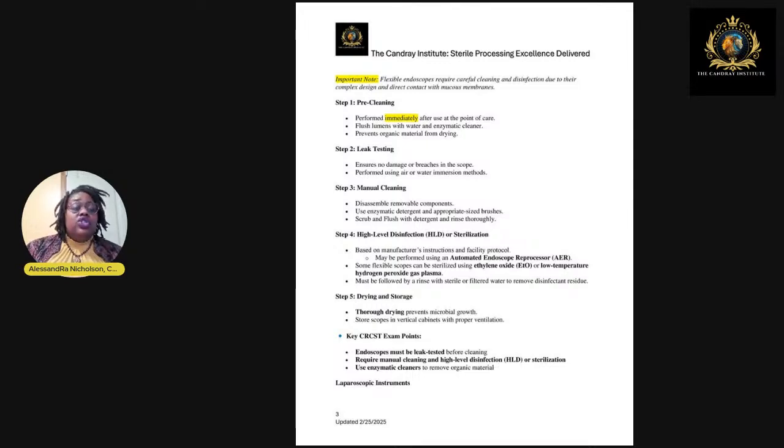Before we clean this instrument, before we submerge it in water, we want to test it and make sure that it does not have any leaks. Why? Because if it does, we do not want to further damage it by submerging it in water and having that water and enzymatic cleaner flood the inside of that instrument, okay? So we're going to leak test it first. And that's going to be performed using air or water immersion methods. It's going to depend on your facility, okay?